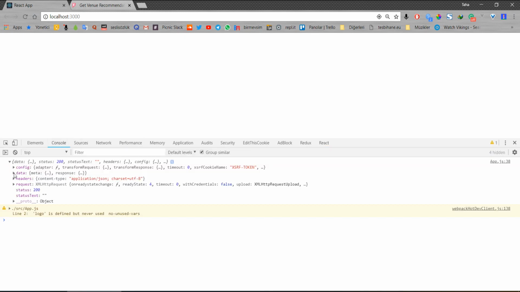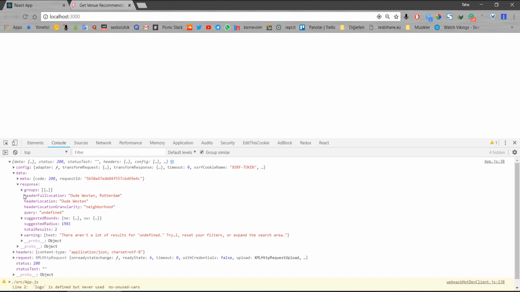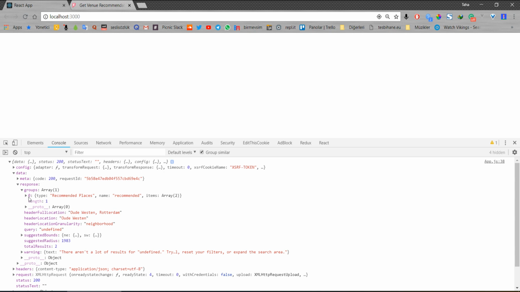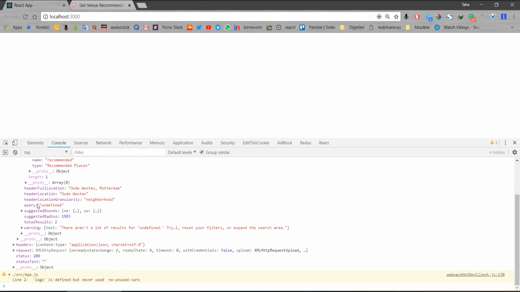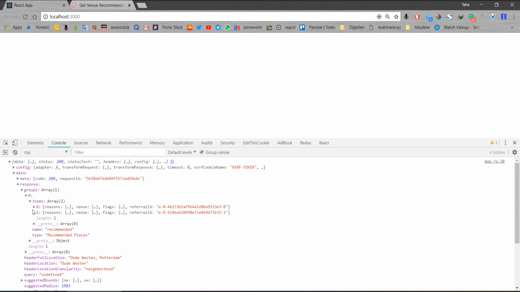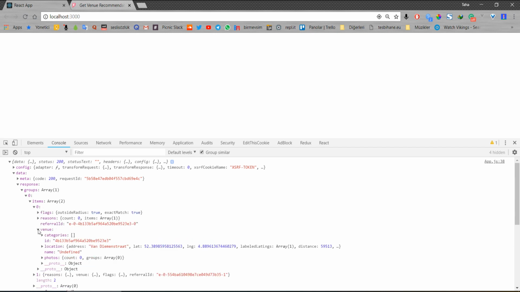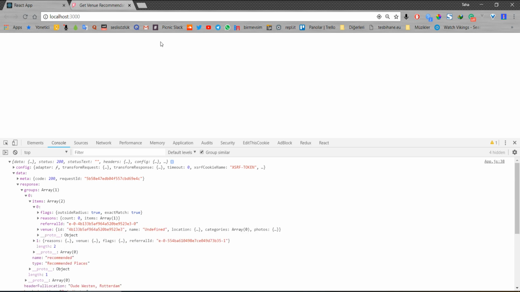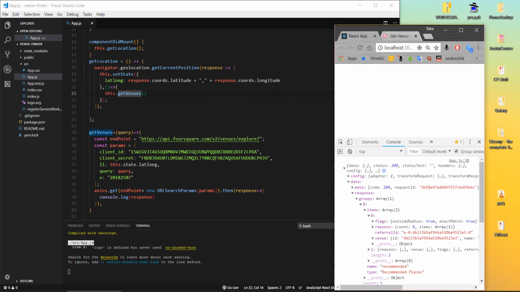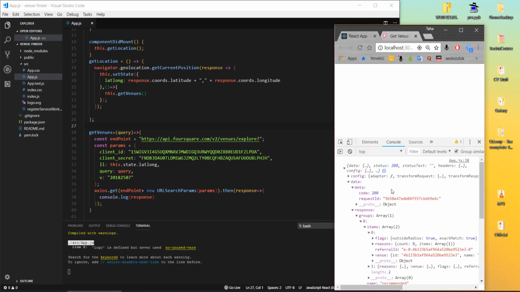I have here data, and inside data there is response, and inside response there is groups, and inside groups there is 0, and inside 0 there is items, and inside items all the items. For now, when we run this function, this query is undefined. That's why we didn't get anything.